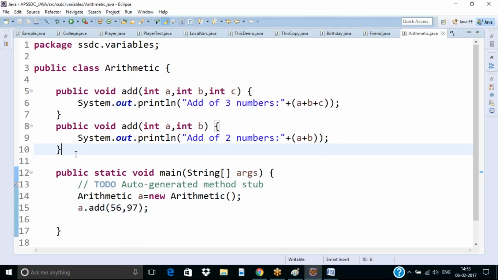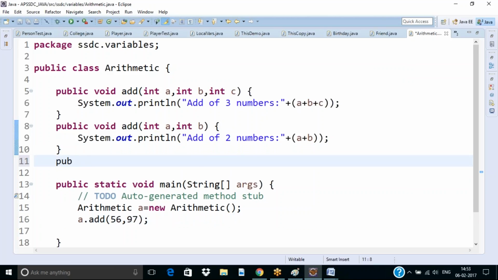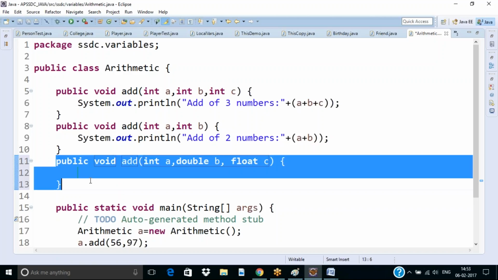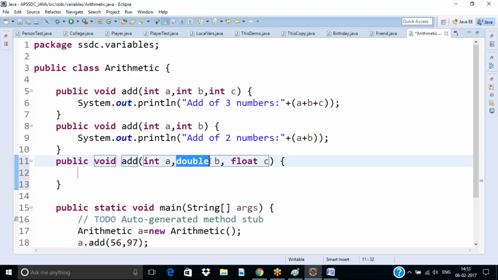Even you can have some cross types. Let me create one more public void. We can have cross data types. I'm trying to add one integer, a double b, a float c. So this is also addition of three numbers, but it is going to make addition for an integer, a double and a float.